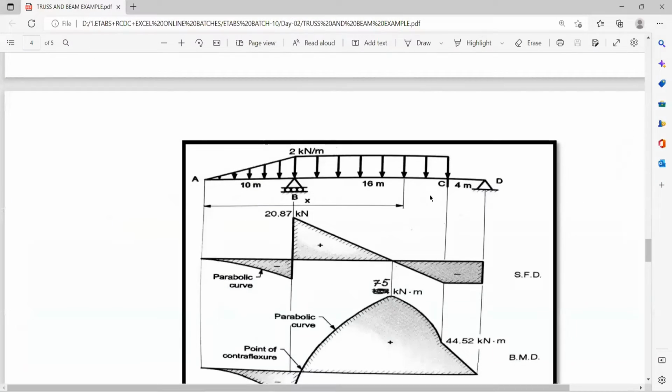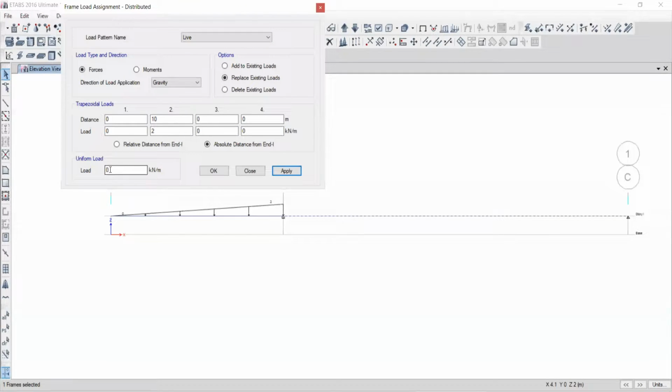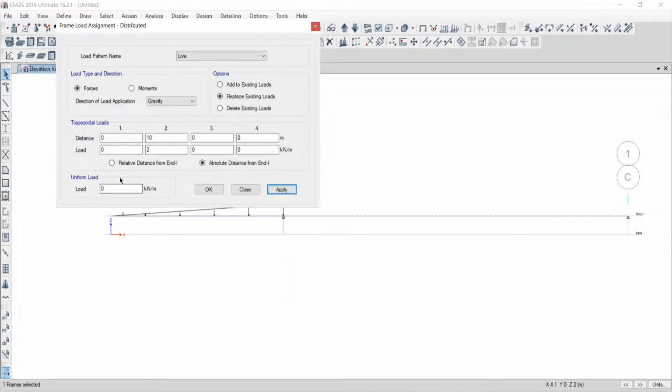Now for this span, can I work with 20 meter? Intensity is again 2 kilonewton per running meter, but it is a uniformly distributed load. Can I go with this option, uniform load? Yes or no? Why not, or why yes? Frame selected, from B to C, end load. It will take the full frame, 20 meter. Frame one by one selected.